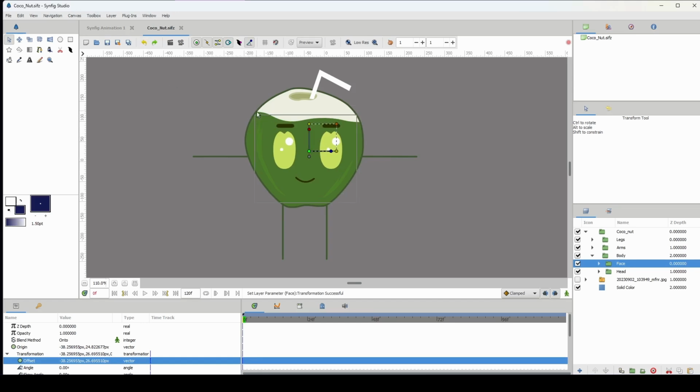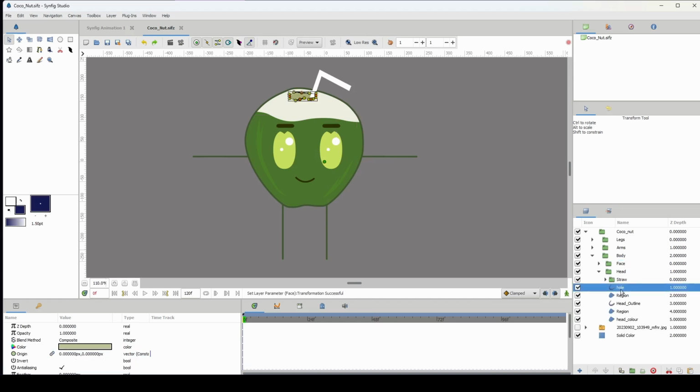Now, I would like for this top piece here, as well as the hole and the straw, to move along with the face. So we'll have to make some adjustments here. I'm going to open up the head group here, select the whole outline, and hold the control key on my keyboard and left click on the region here, because this is a colored part of the hole here. I should have renamed that so that it would be clearer, but that is okay.